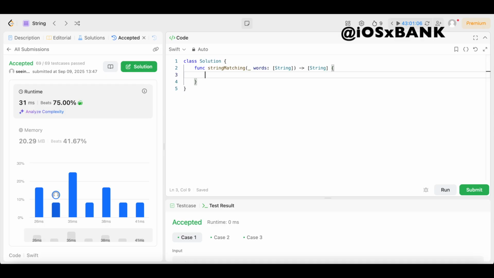So we're going to say words.filter. Then we're going to open up the brackets. We're going to say i in. Boom. Then for each word i, we're going to check if there exists another word in the array such that it is not equal to i and contains i as a substring by saying words.first. Open up the brackets again.